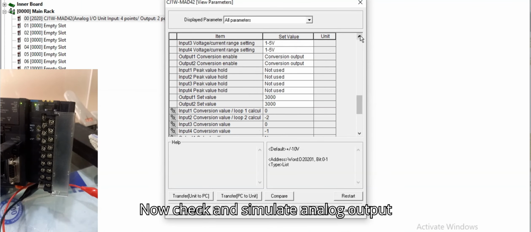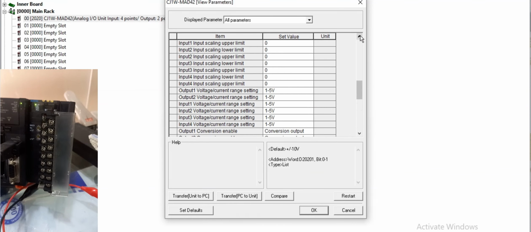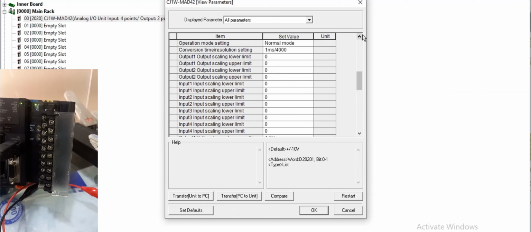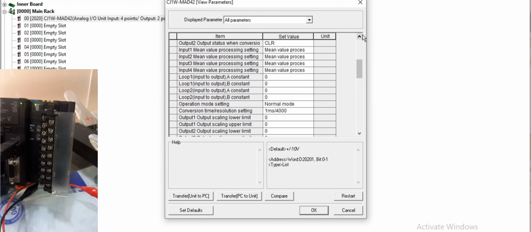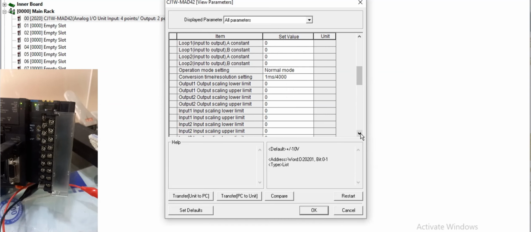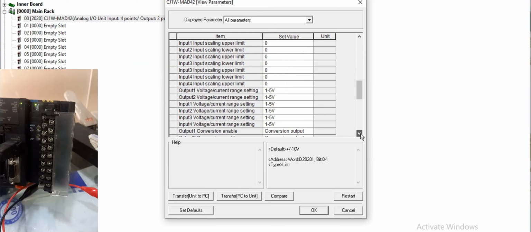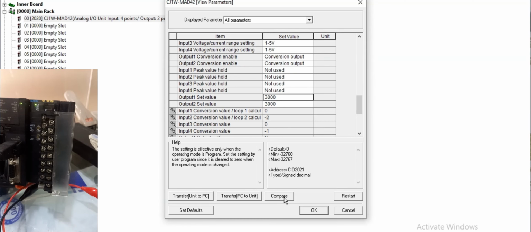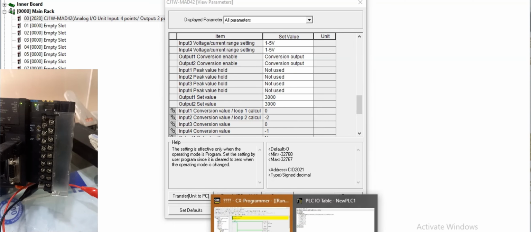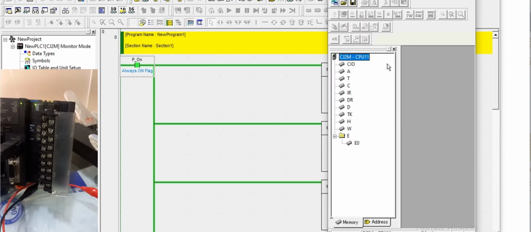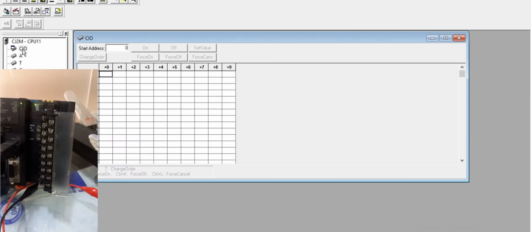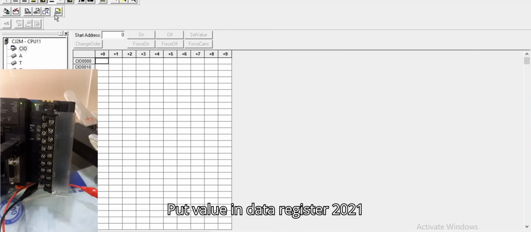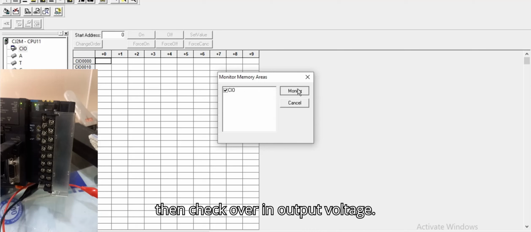Check and simulate the analog output signal. The analog output data register is 2021. We put a value in data register 2021, then check our output voltage.